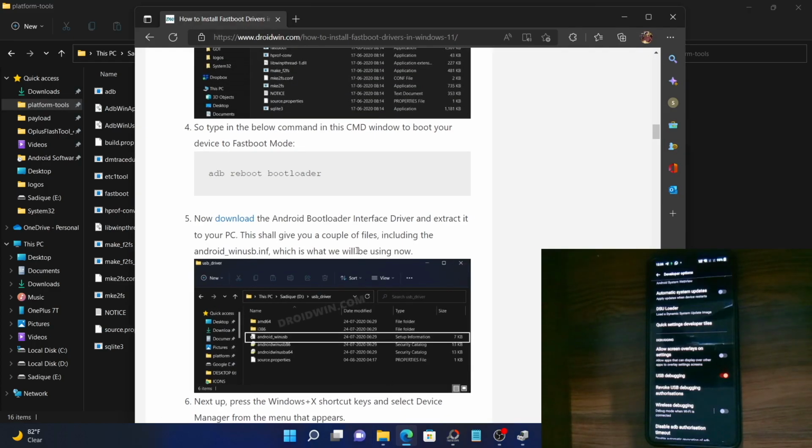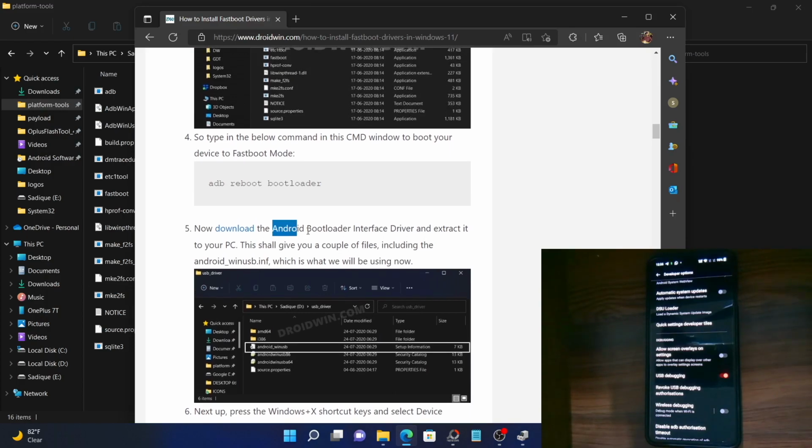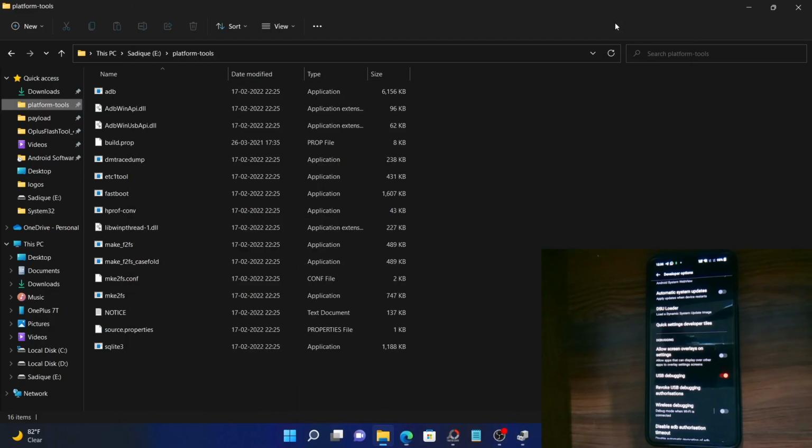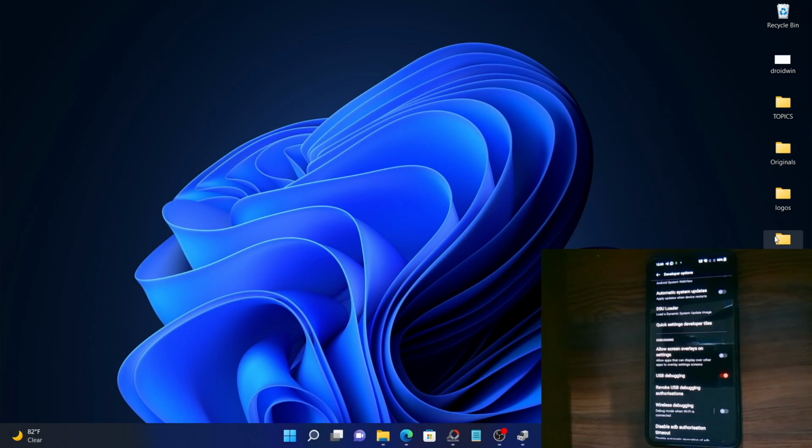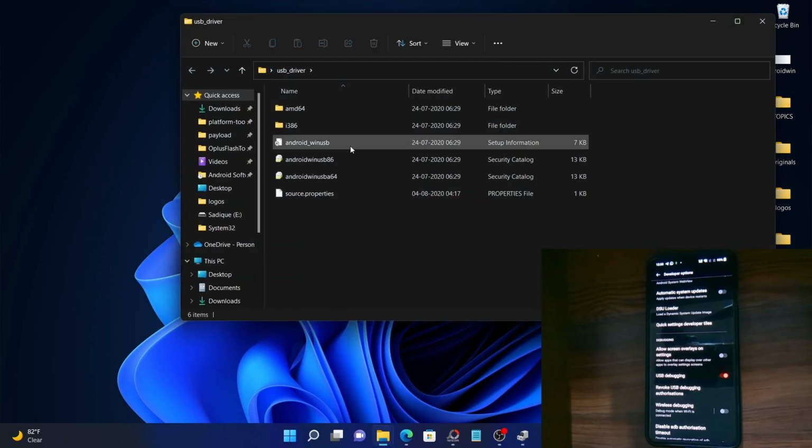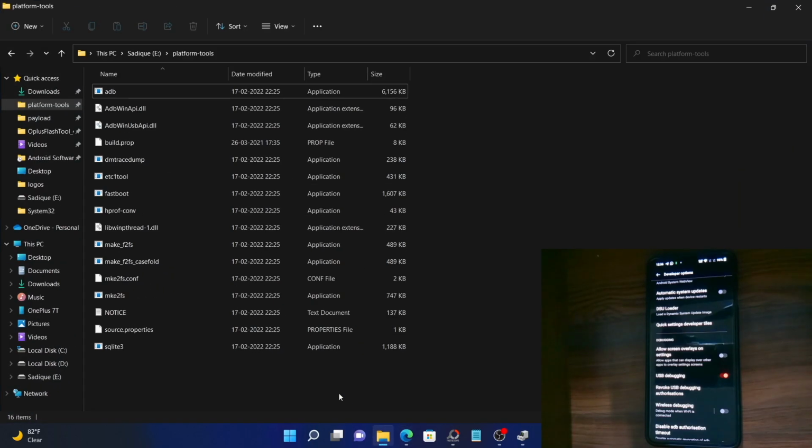So to begin with, download the Android bootloader interface drivers. These are the fastboot drivers given by Google. So download it and extract it anywhere on your PC. As for this guide, I have extracted it on my desktop. You could see these are the USB driver folders files. So this is the USB driver that we need. And this is the Android SDK platform tools.